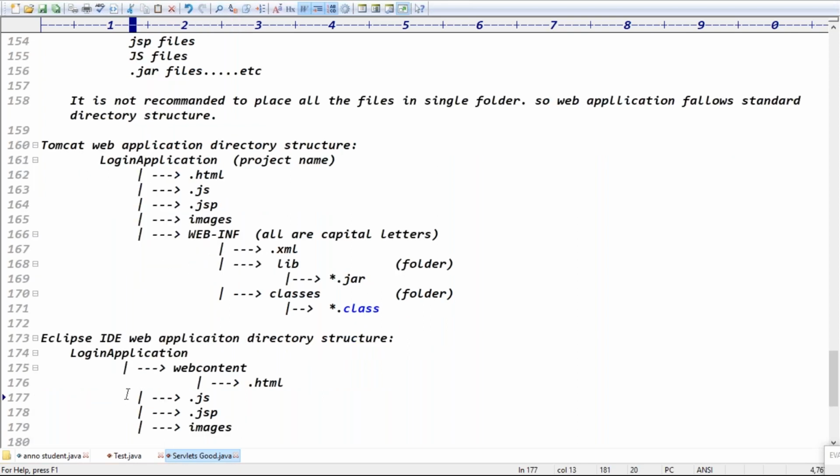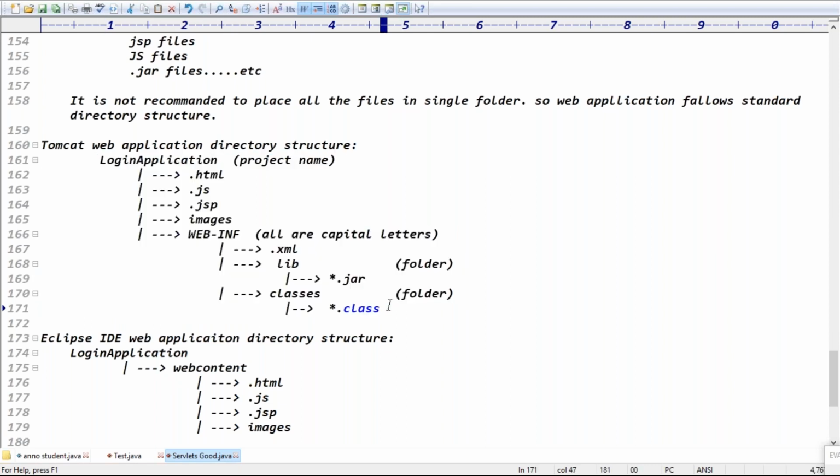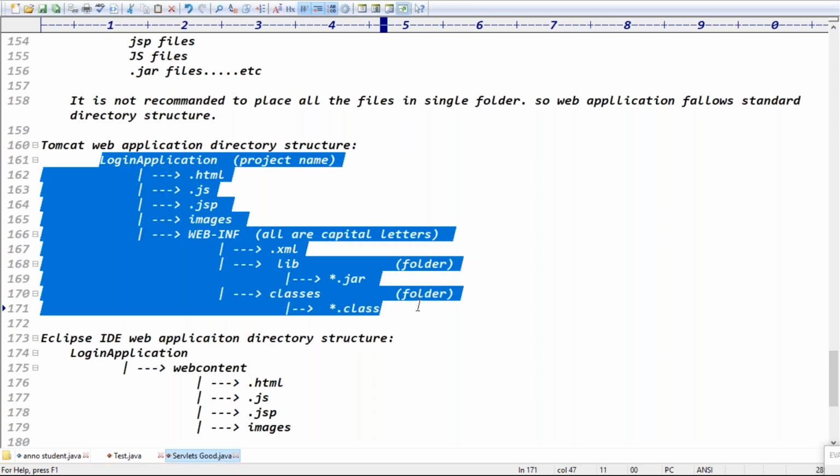Is it clear now? This is the one thing, guys. You cannot directly place the HTML files in Eclipse IDE; we have the web content folder. Even though Eclipse IDE follows the web content folder, the server internally requires only the standard structure. So even though Eclipse IDE initially creates the folder structure like this, internally it creates these folders also. That's why the Tomcat server is running these folders internally.